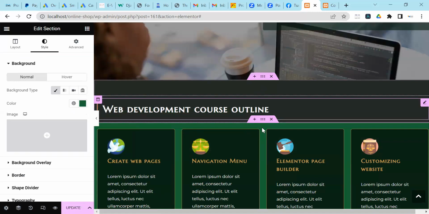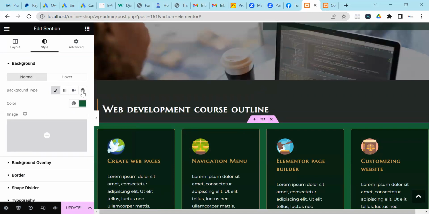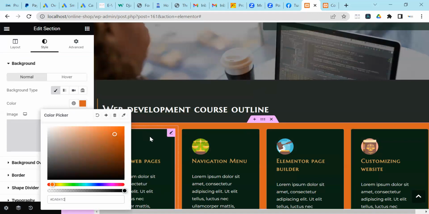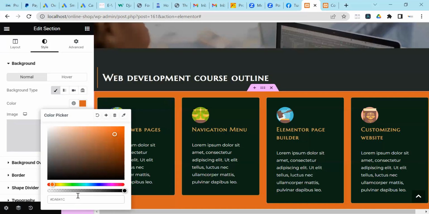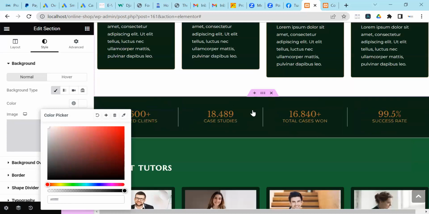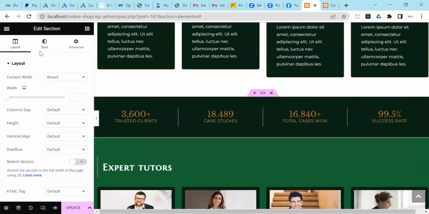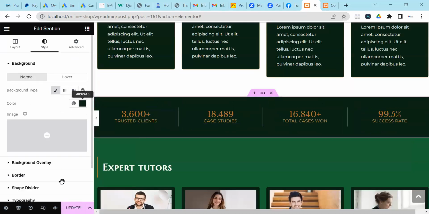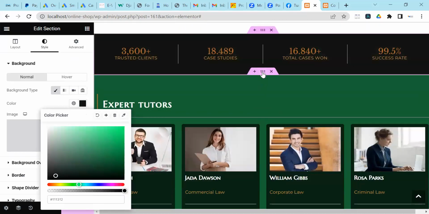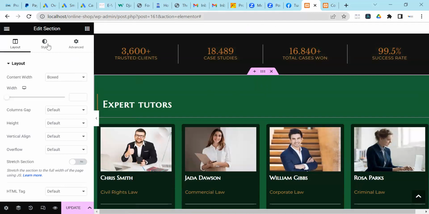So also this is a section, this is a section. You click again, color, choose red. I feel a white color would be ideal. Using too many colors, they don't look good. This one can be dark. The same way for this.